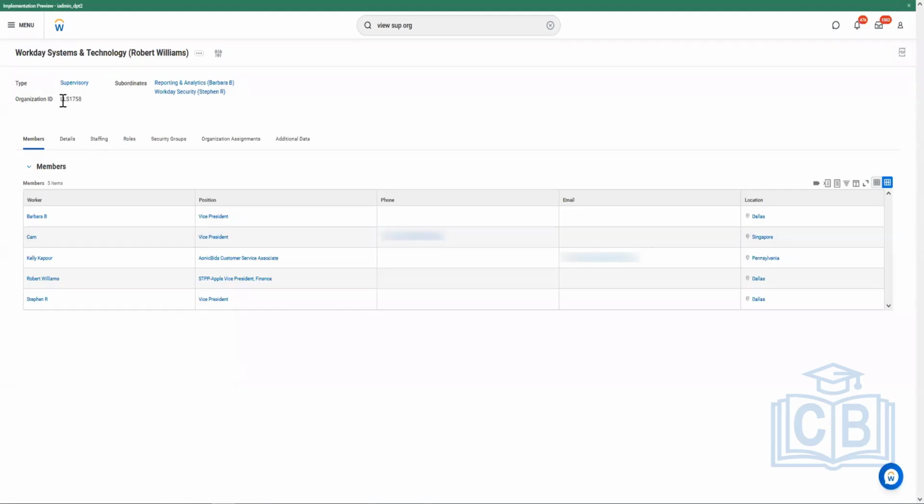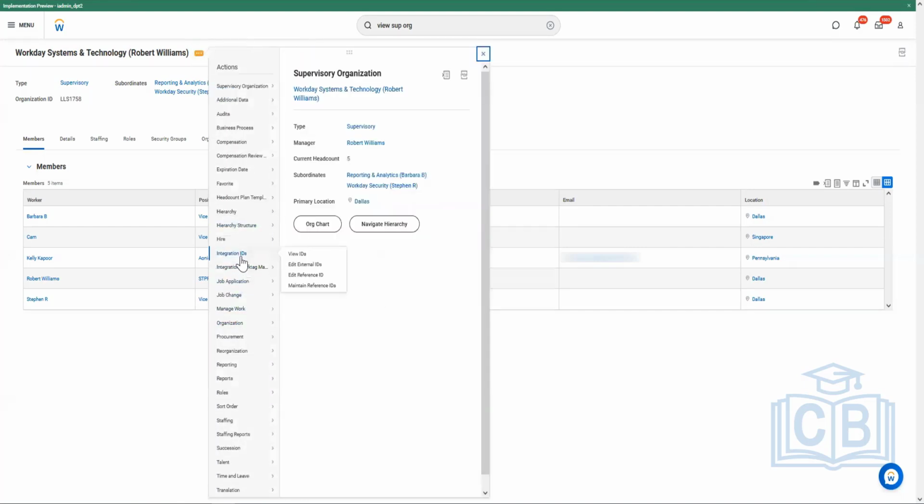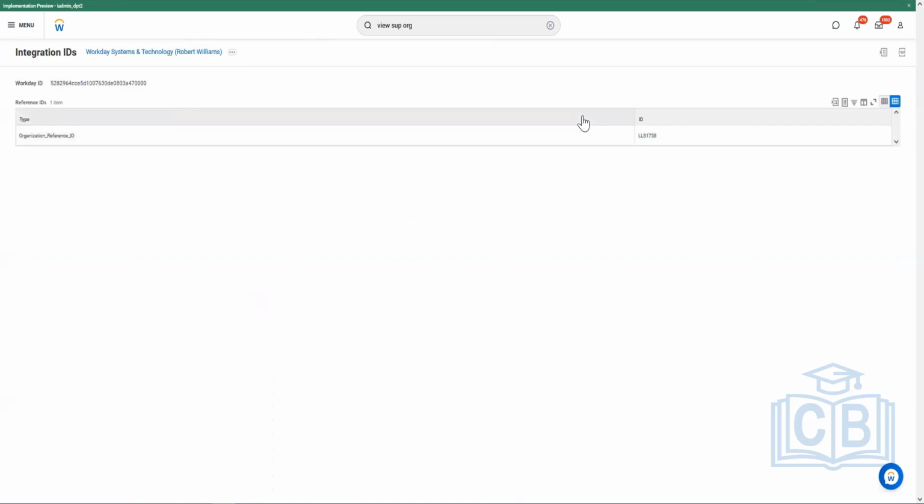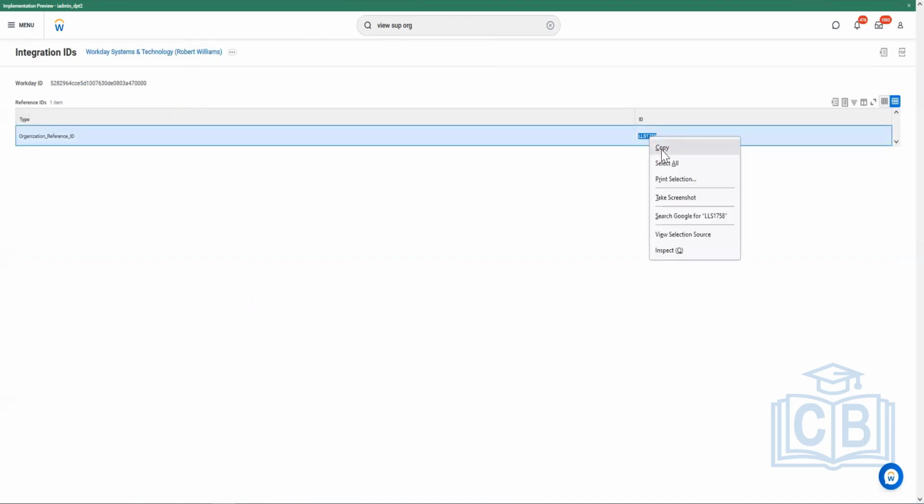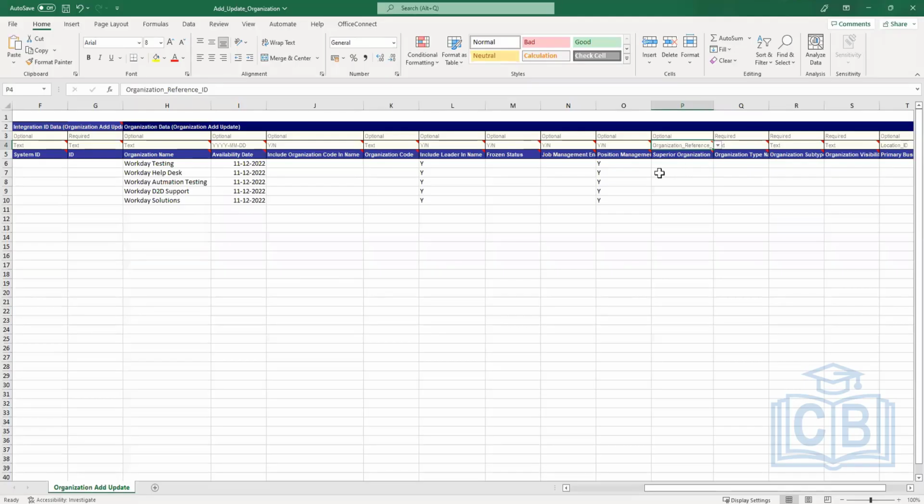This is the organization reference ID, which you need to have in the EIB template. Or you can go to related actions, integration IDs, view IDs. You'll have the same reference ID here, which you can pick and add in the EIB template.